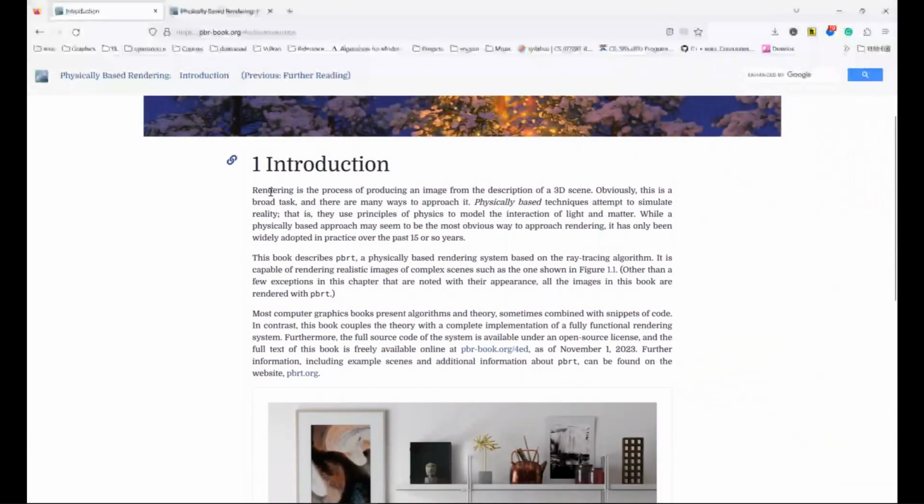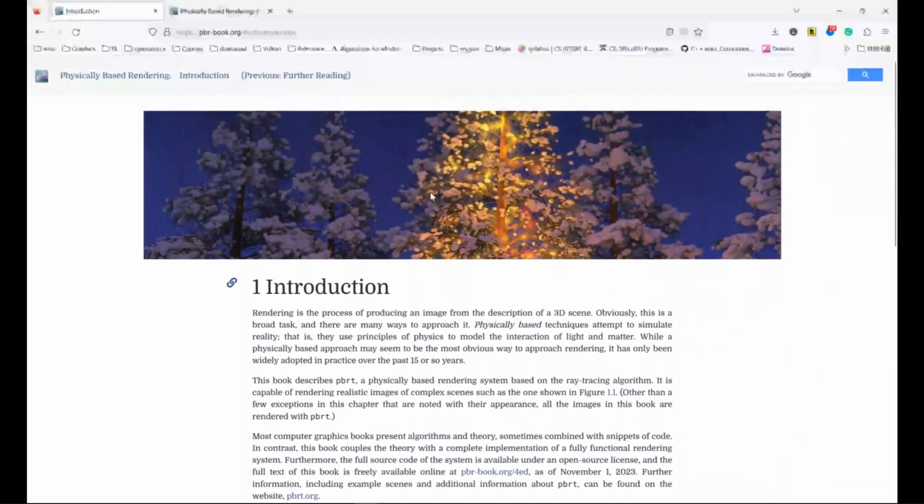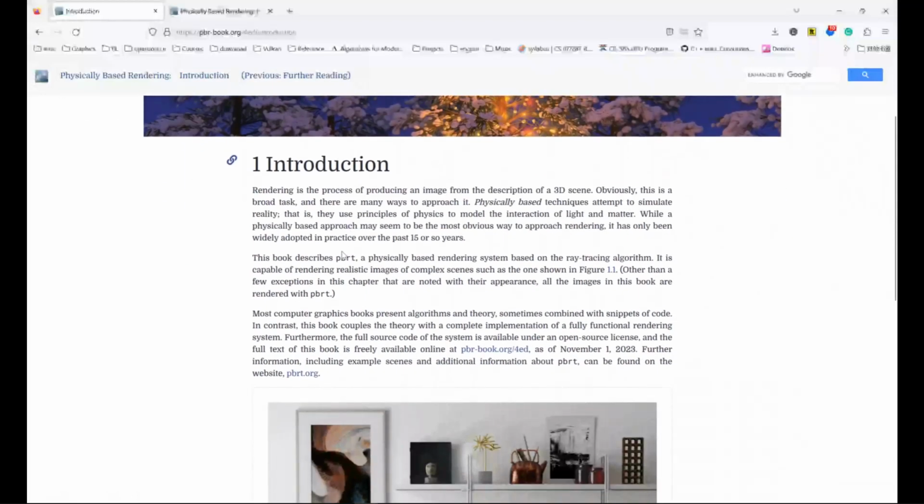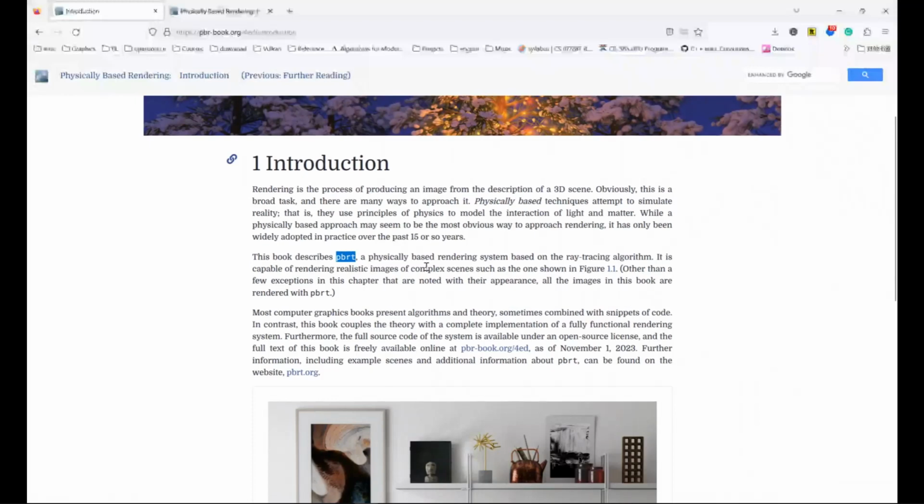And so, for people who don't know, Physically Based Rendering is obviously about physically based rendering, and it describes a code base called PBRT, which is available on GitHub.